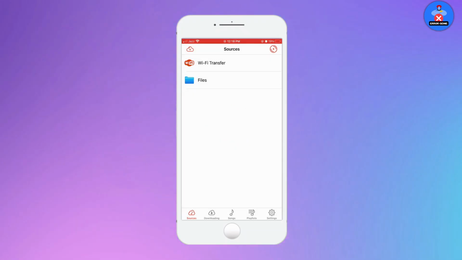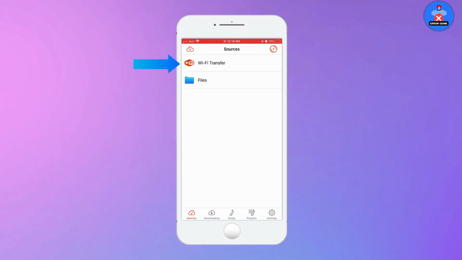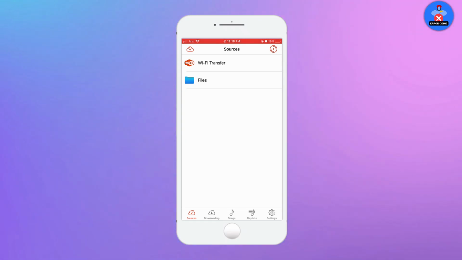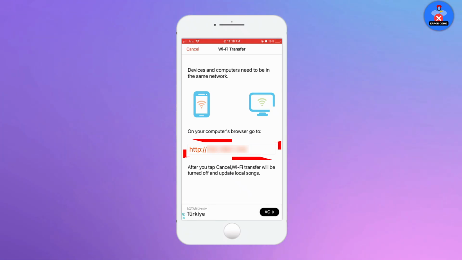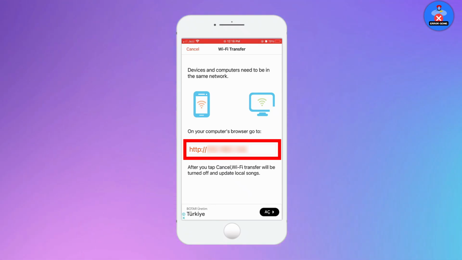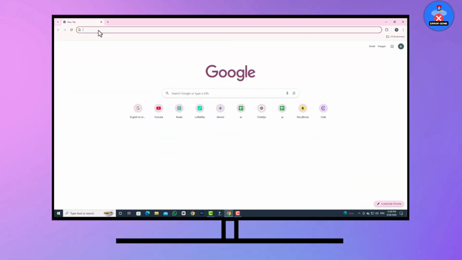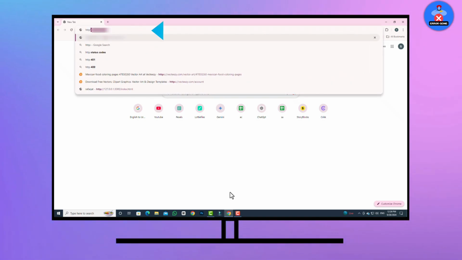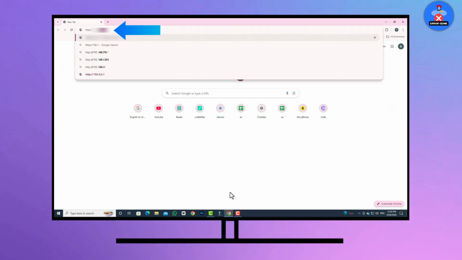From the main screen, you will see the Wi-Fi transfer option at the very top of this screen. Tap on it. After tapping, a new screen will open, and you will see an IP address. Now, open any browser from your PC and type this IP address on the search bar.